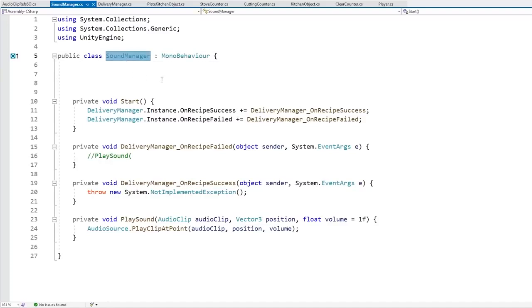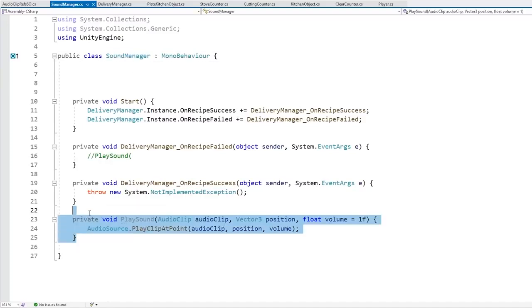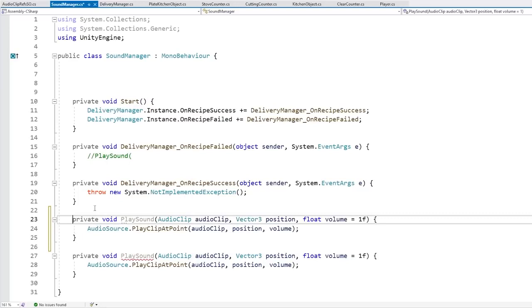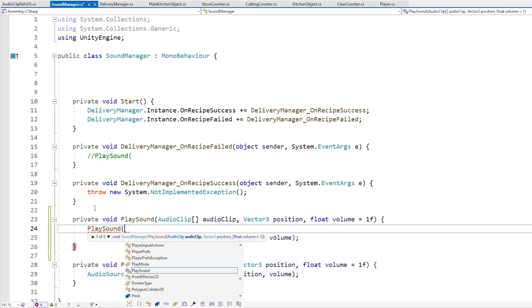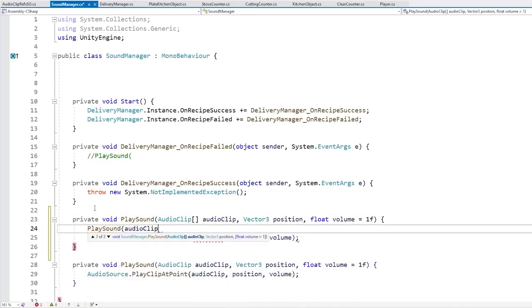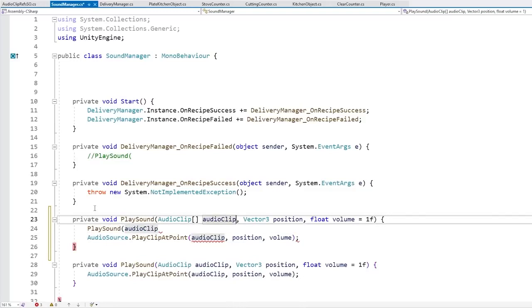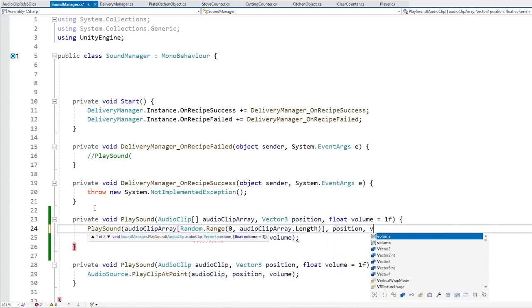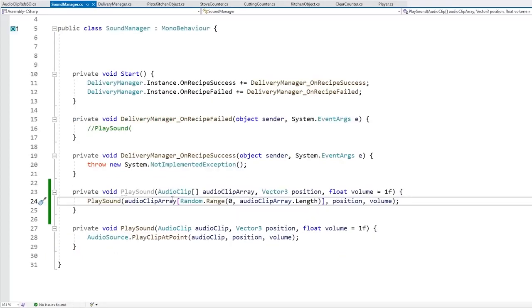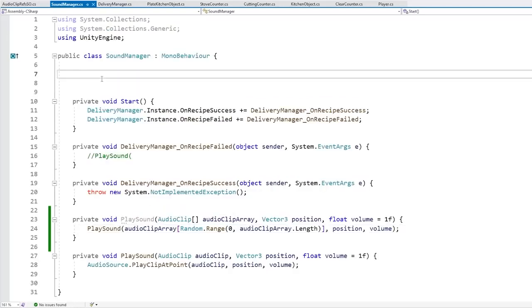And back in the code here on the sound manager, let's make another version of this function. So let's make one play sound, except instead of receiving an audio clip, it receives an array of audio clips. Then basically we just call the other function. So we call the other play sound function and pass in an audio clip from this array. So let's actually rename this to audio clip array. And let's pass in an audio clip from here. So do a simple random.range between 0 and the array.length. Pass in the position and the volume. Okay, so just like this, now all we need is a reference to our scriptable object.